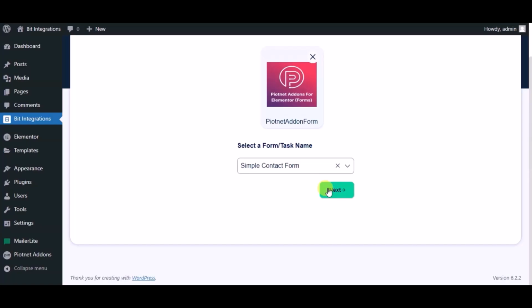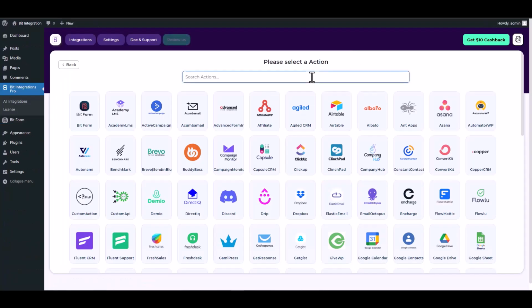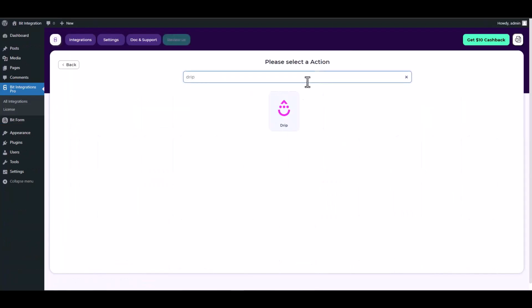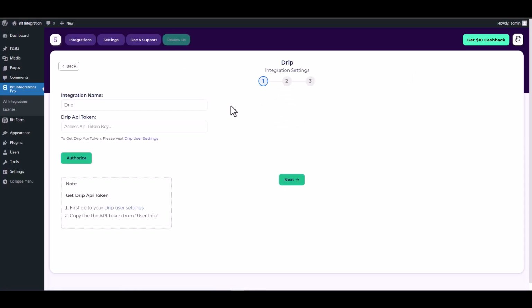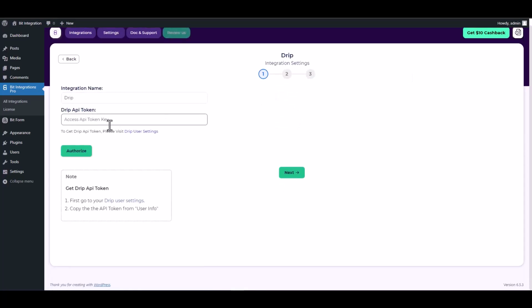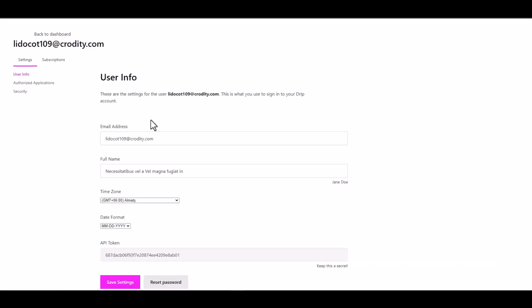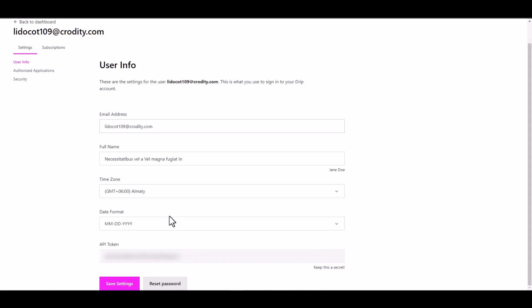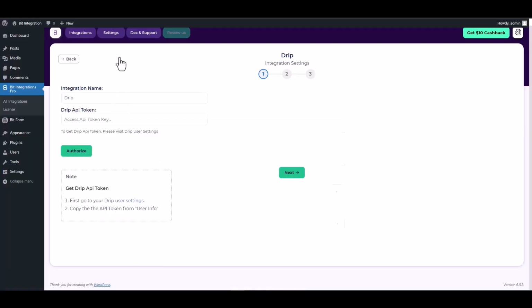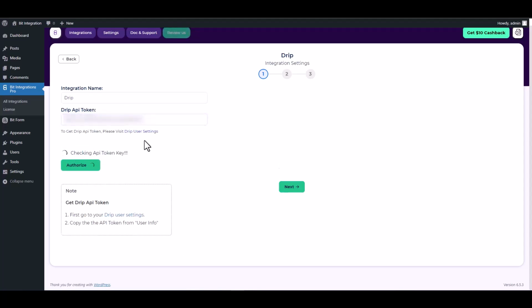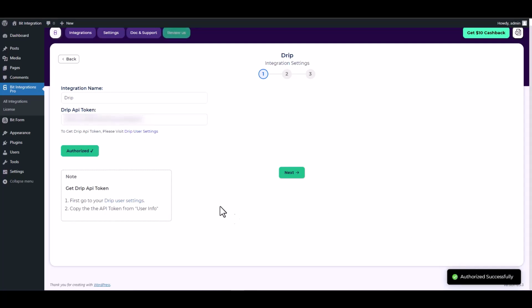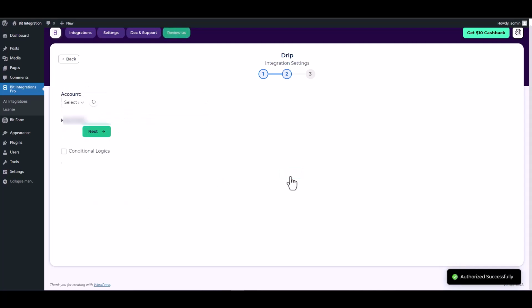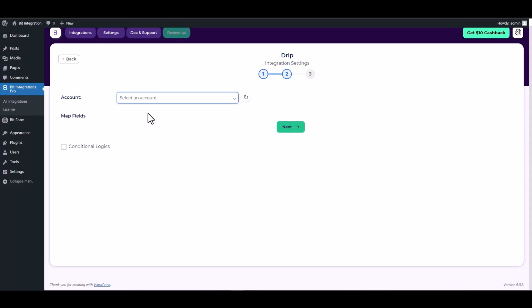Click on Next. Search and select the action Drip. Give here the Drip API token. So please visit Drip user settings. Copy the API token and paste it on the integration site. Authorize it. Authorization is successfully done. Next. Choose an account.